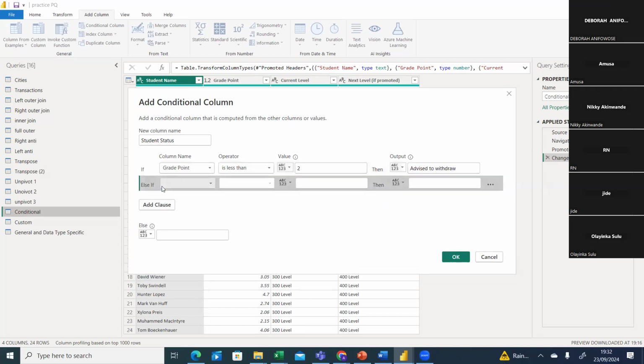Let me add another condition, as the first one has been met. When you see else if, it is another if on its own. So don't interpret it another way, just interpret it as another if. So if, or else if, GPA again is less than 2.5, then that's a fail.